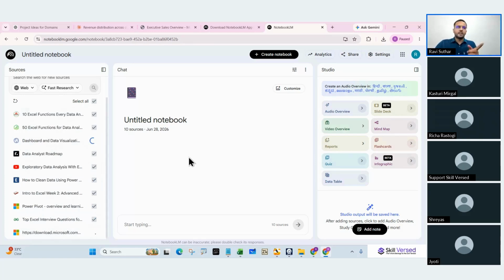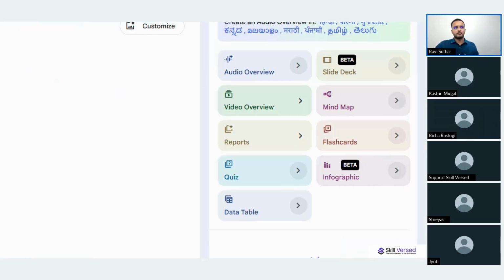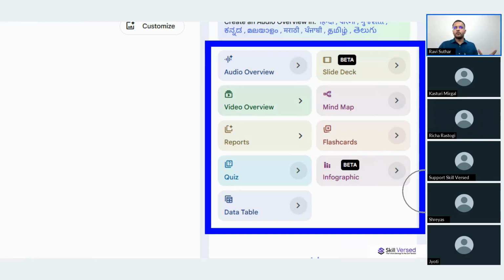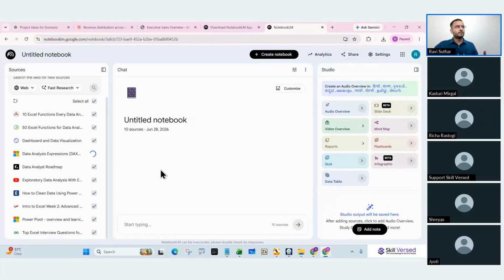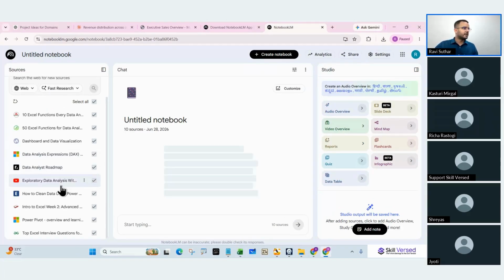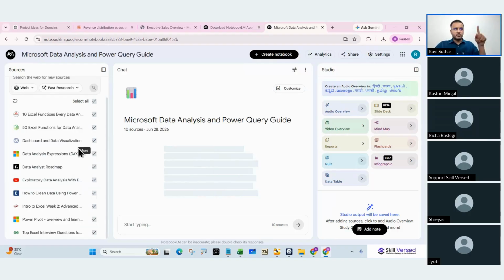Now, the point here is you cannot just access the summary. You can generate these 9 things. You can generate an audio overview, slide deck, video overview, mind map, flashcard, everything. So what I do, okay, so I have it here. It's trying to analyze all the resources I have. I'll just show you one example. Later on, you can try.